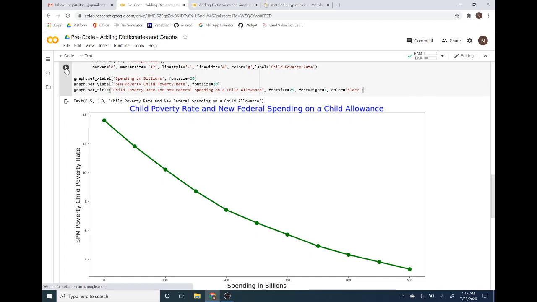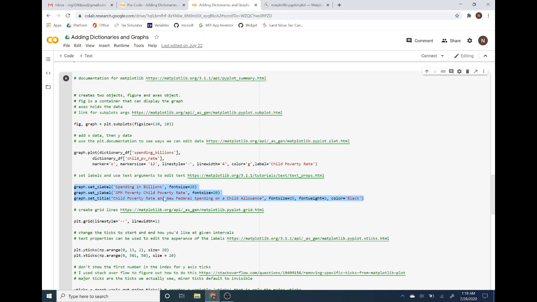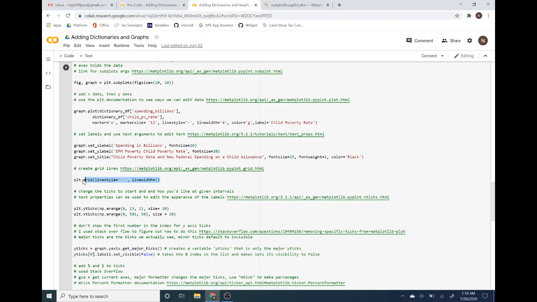So now we have axes labeled, and this is starting to make a little bit more sense. We have a title. Someone could look at this and kind of understand what's going on, but you want to present something good. This is your research. You might want to make it look a little nicer. So one thing you might do to make it a little more intuitive is create grid lines.